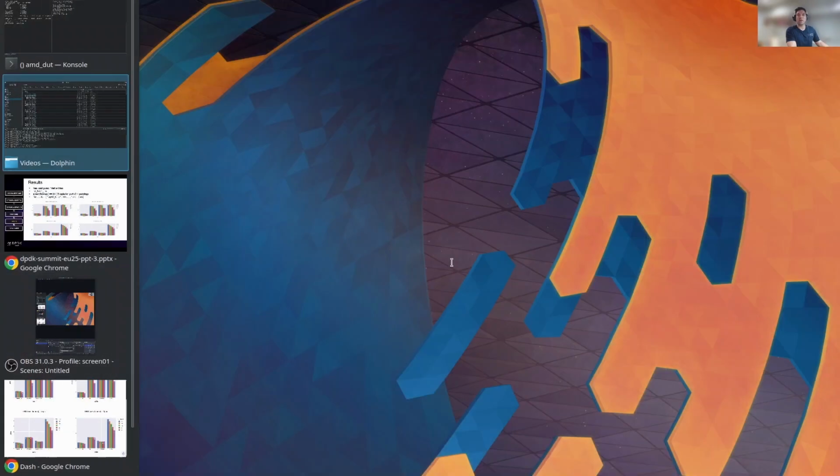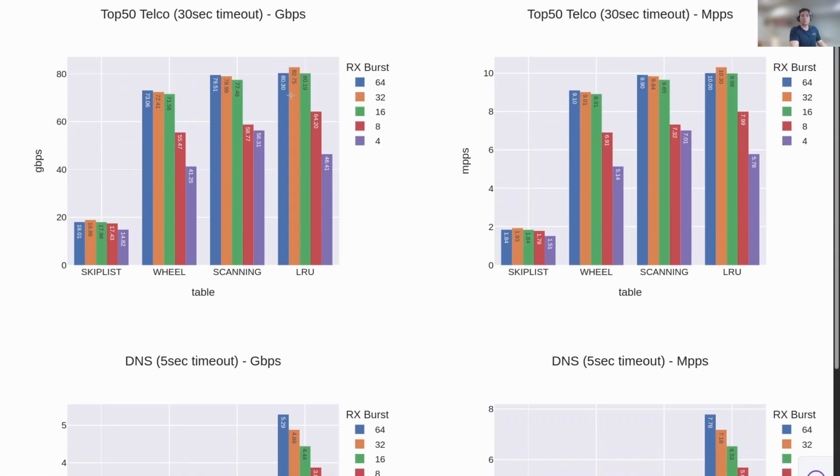Awesome. Let's go back to the actual results. For that, I will zoom in. We are using Plotly to visualize all the results. So on the top half, we're going to have the top 50 telco profile for 30-second timeouts. Left side is gigabits per second, right side million packets per second.